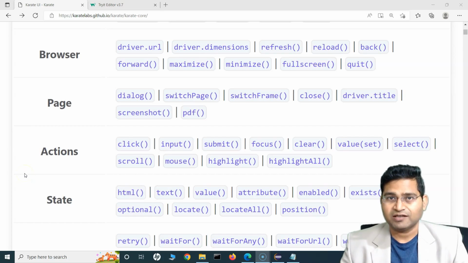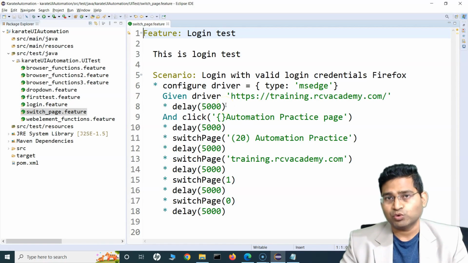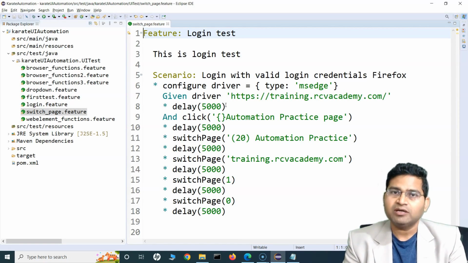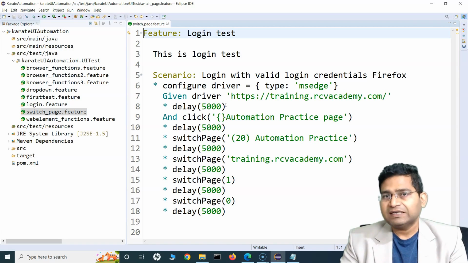Hey everyone, welcome back. In this Karate UI automation tutorial, we are going to learn how to switch frames using the Karate UI automation script. As we understood in the previous tutorial, how to switch between windows or tabs, there might be a need in the application wherein you have an iframe within the web page and you want to click a web element which is within the iframe.